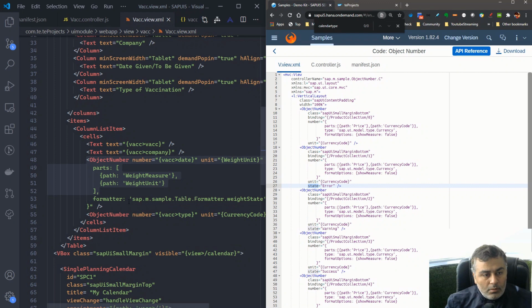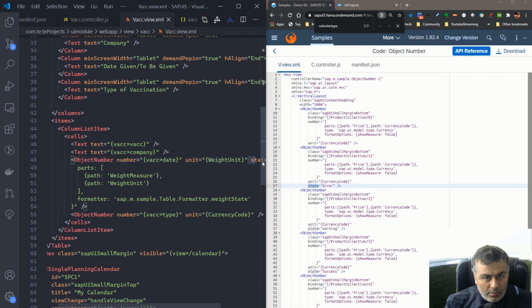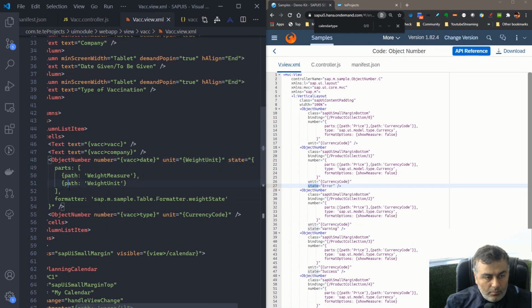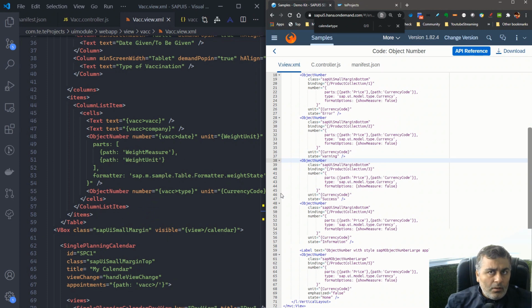So maybe what we can do is we already have this, right? So let's modify this. Since we don't want to bring in these values or hardcode these values here, I would like to make it dynamic. I think we can use another option, which is again a formatter, but that formatter shall return only these values: success, warning, error, based on certain logic. For example, in our case, all vaccinations which are in past date should be success, all in future should be in warning. So we should either return success or warning.